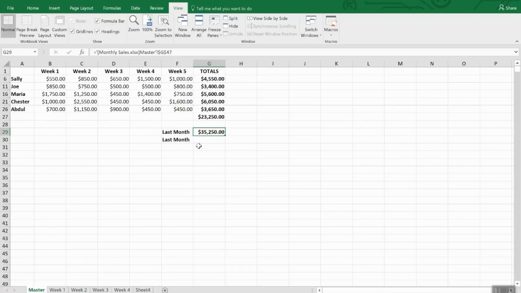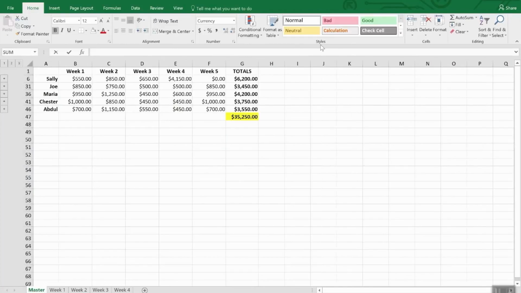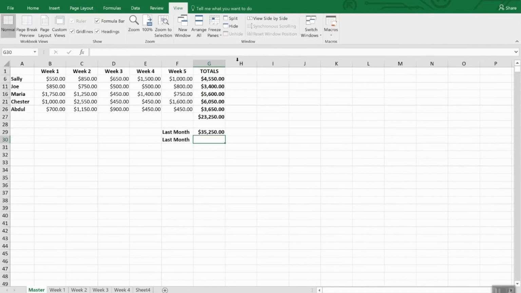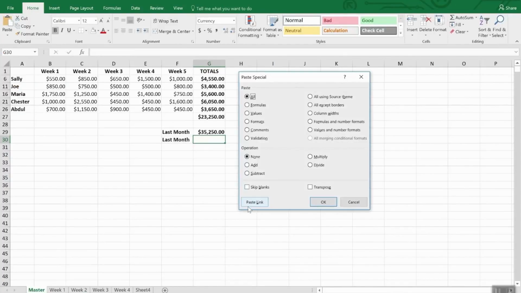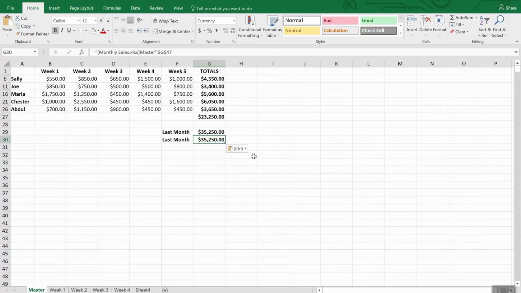Okay? Before we finish this section, let me show you the way to create the link in the opposite way. So we're going to put it right here, but we're going to start in our first file. All you need to do is copy, or Control-C, go back, and you're not going to do a paste, you're going to do a paste special right here. And down at the bottom left, paste link. And there it is. If you look, they're exactly the same.